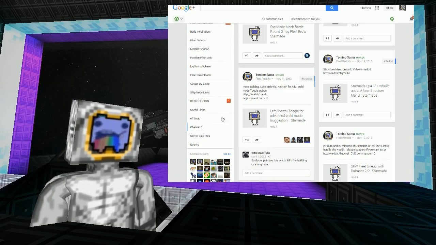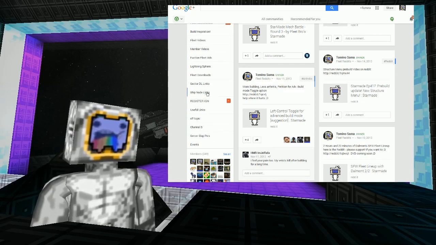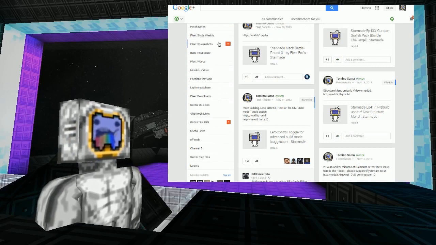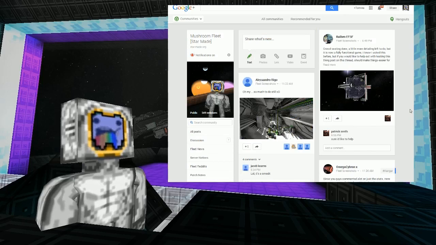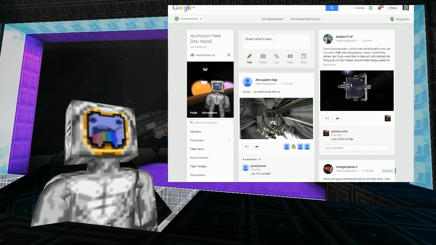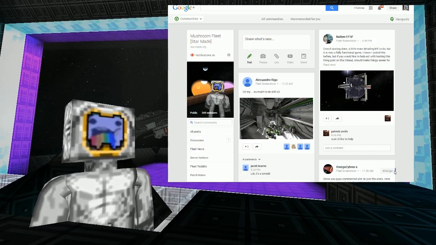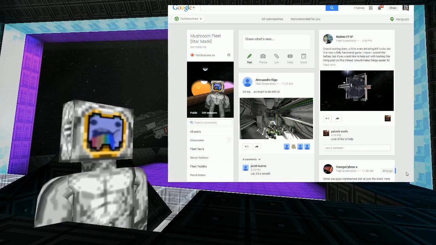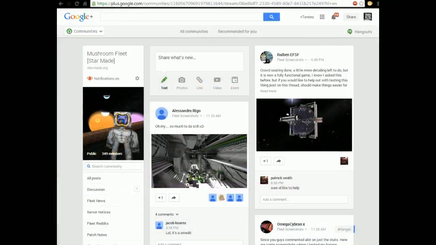Obviously, register IGN, ship node downloads. And obviously then we've got Fleet screenshots. Fleet screenshots are pretty cool. So I'm just going to go full screen for this, I think. Let me just see now. Where's the full screen? There we go.